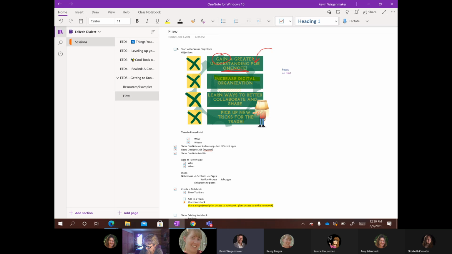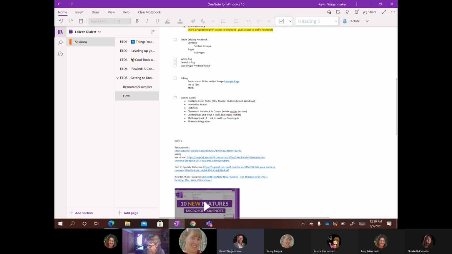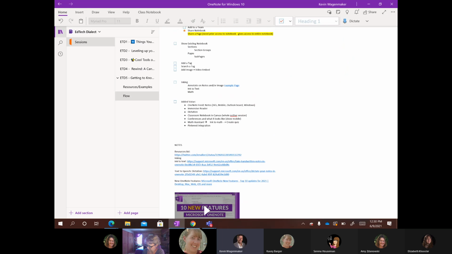I mentioned that right up here. Oops, let me change that. Right up here, you see where it says dictate? We can actually just talk to OneNote and it will type out exactly what we are saying. So if you're somebody that doesn't feel like typing everything out, that is available to you within OneNote too. So I talked to you a little bit about inking.